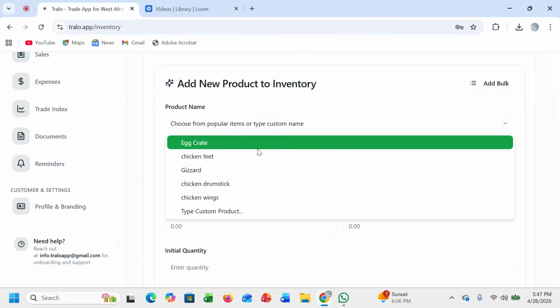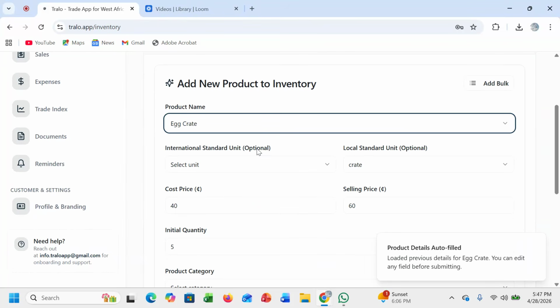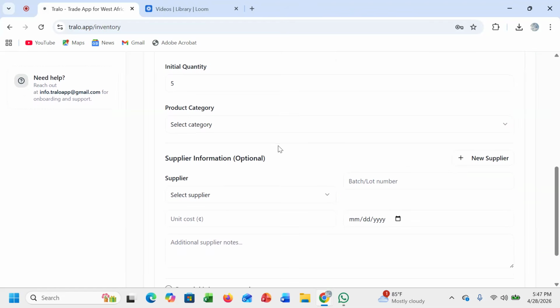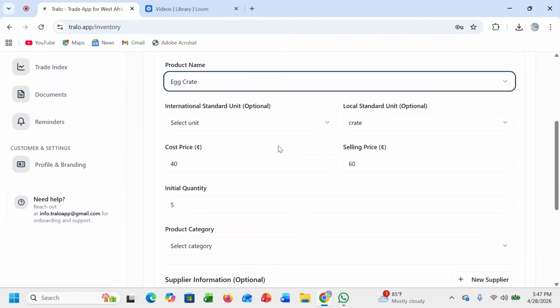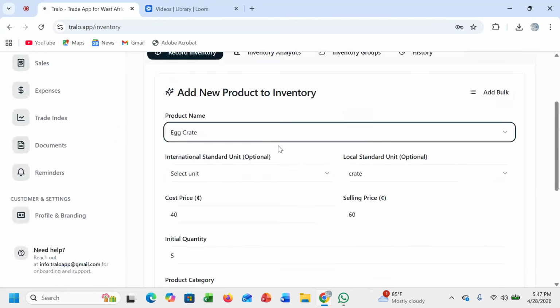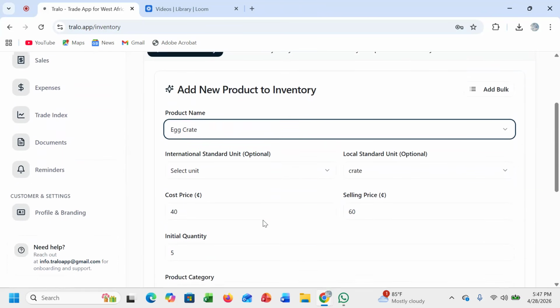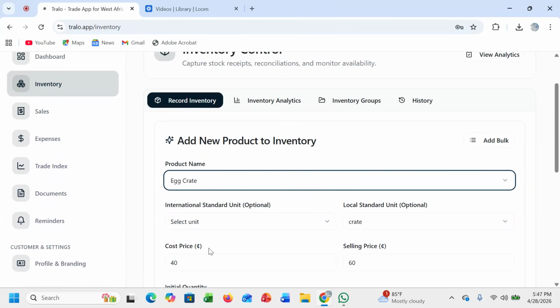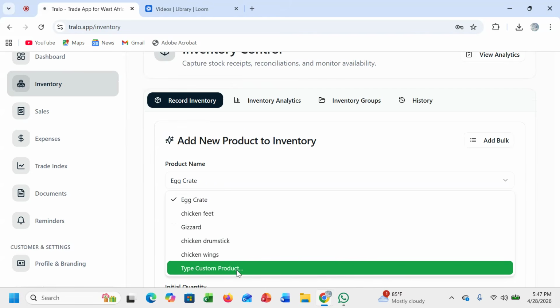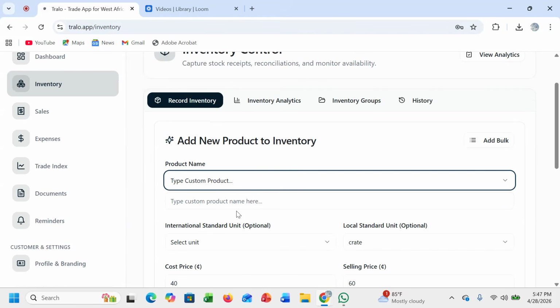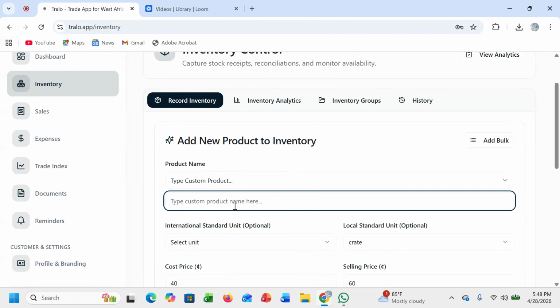And from here, as you can see, when you click on items that have already been stocked in inventory before, it automatically saves that information for you to quickly record them, and then maybe just edit the quantity. If it's the first time, just go to type custom product and then you can fill that information there. So let's say tilapia.